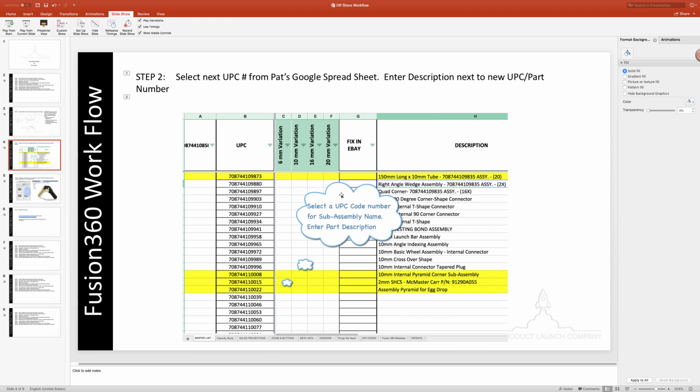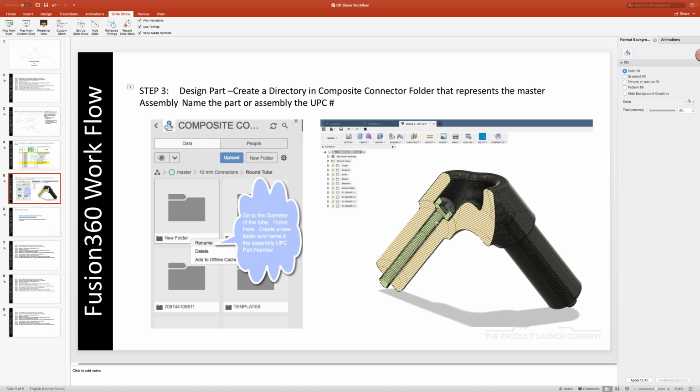So the next thing we're going to do is go to my Google spreadsheet where I keep all my part numbers. Down at the bottom of the spreadsheet are the open numbers. So the next open number would be 708744110039, and if you need a part number, you'll enter in the part name, and we're going to keep track of everything with these part numbers here. But it's actually a UPC code that I need you to create the part number with. And then you're going to design up the part.